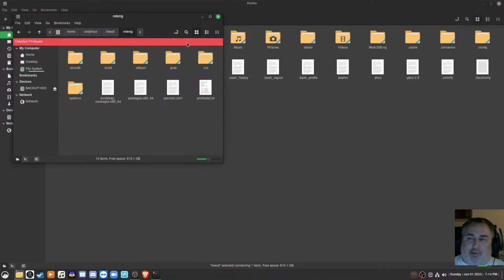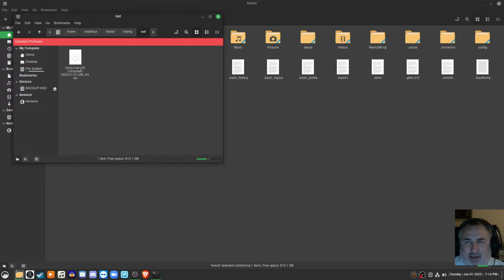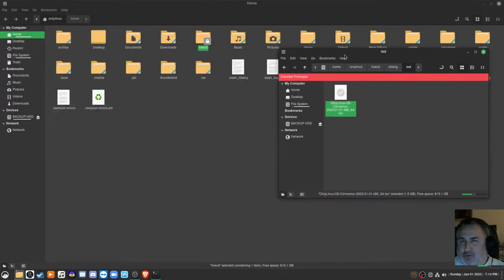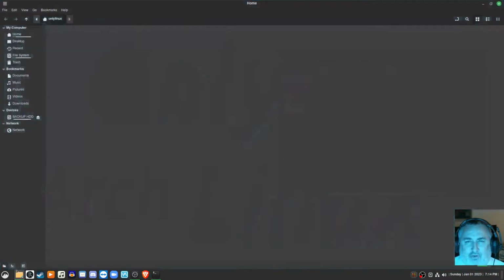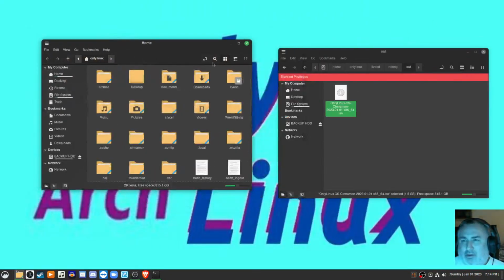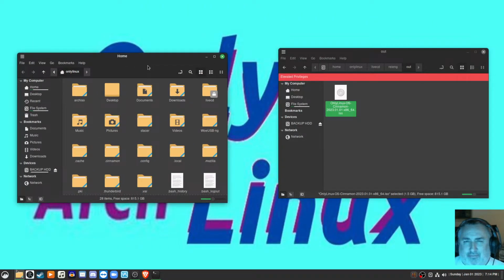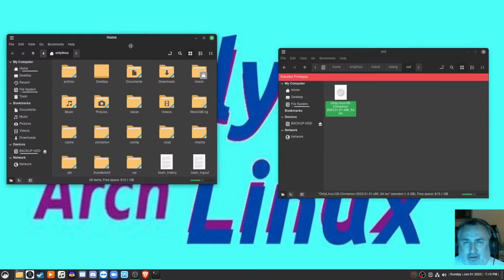When you open the root folder up, you don't have to do your password to get through it. All right, it should be in my out, and it is. There we go. This is my ISO. So let's do this. Let's exit out of that. Bring another folder up. Minimize this. Alright.